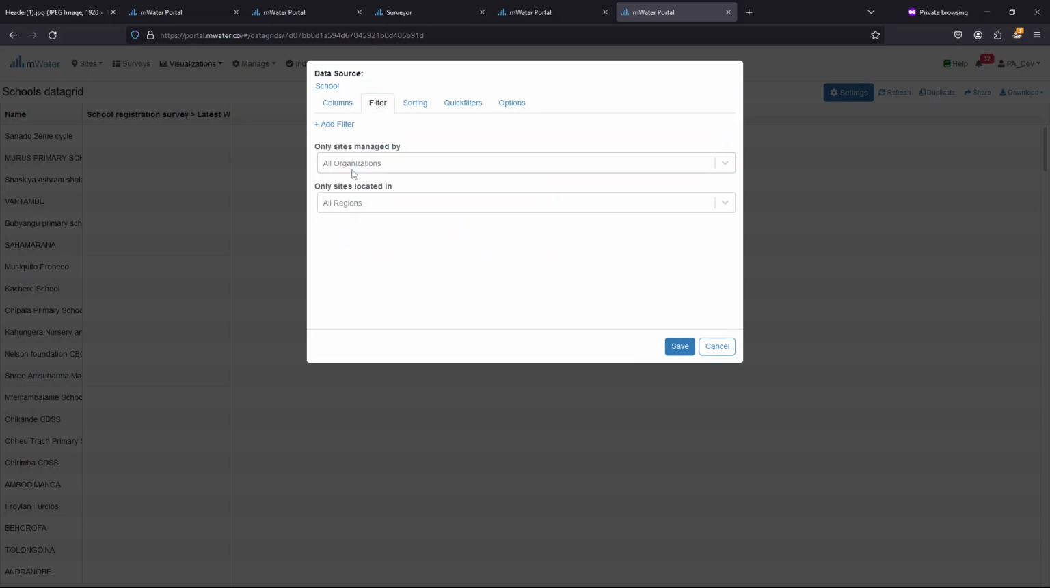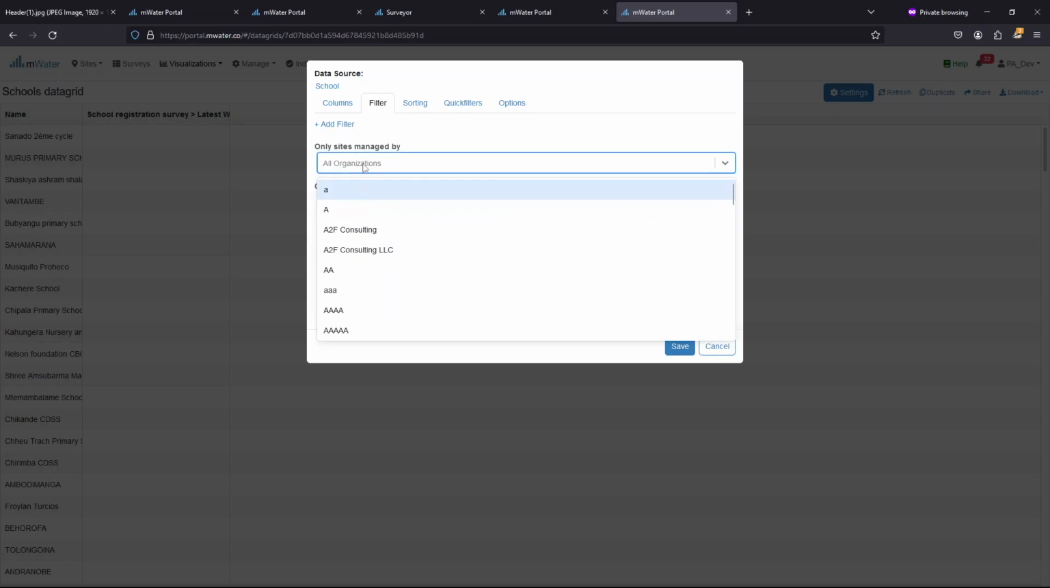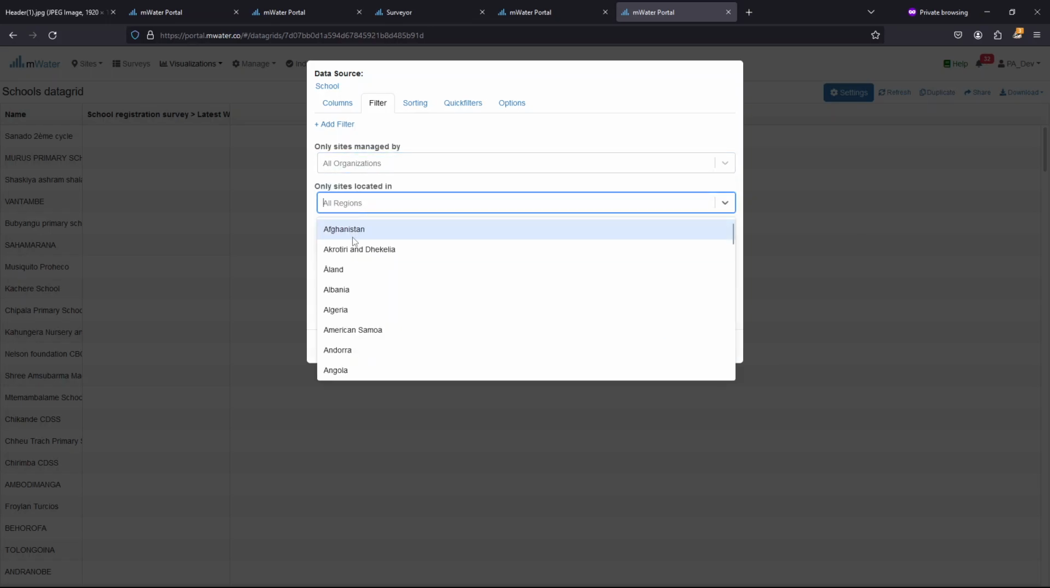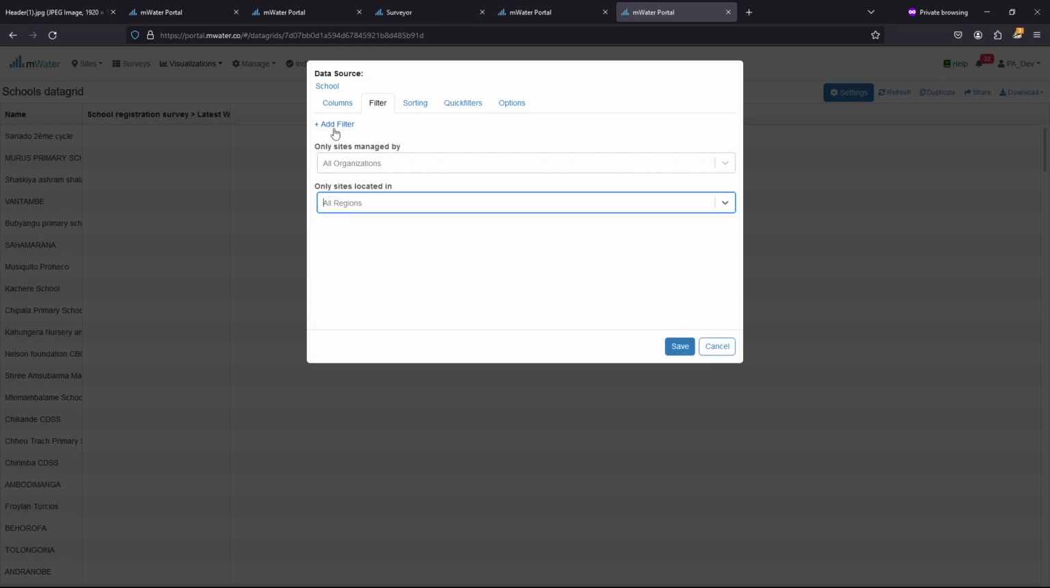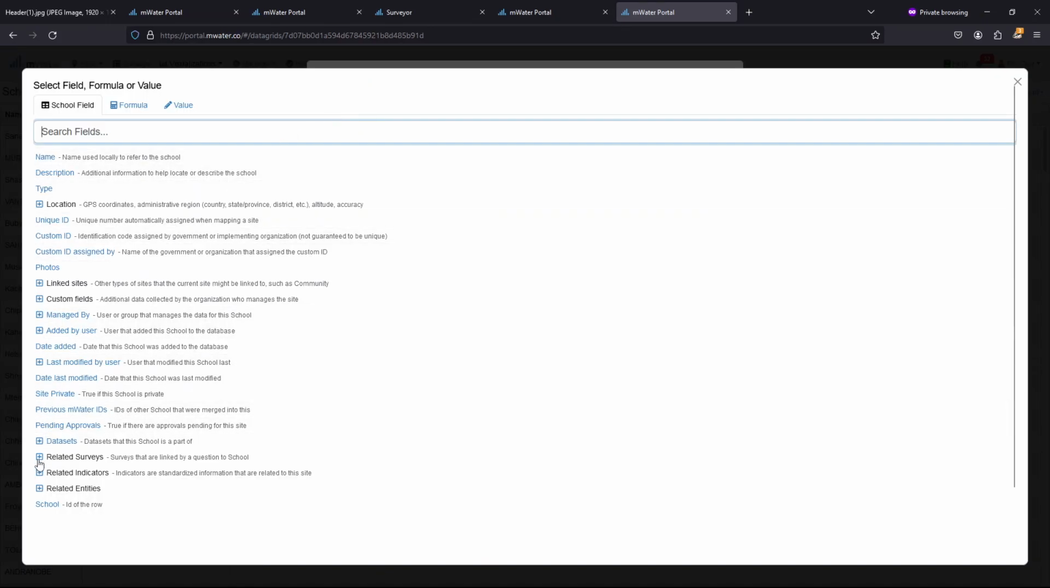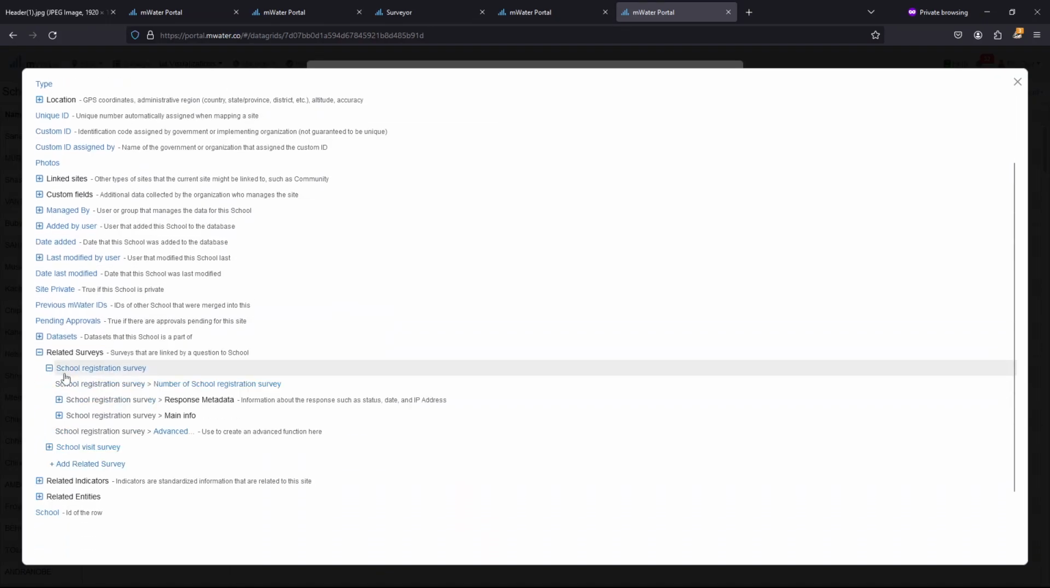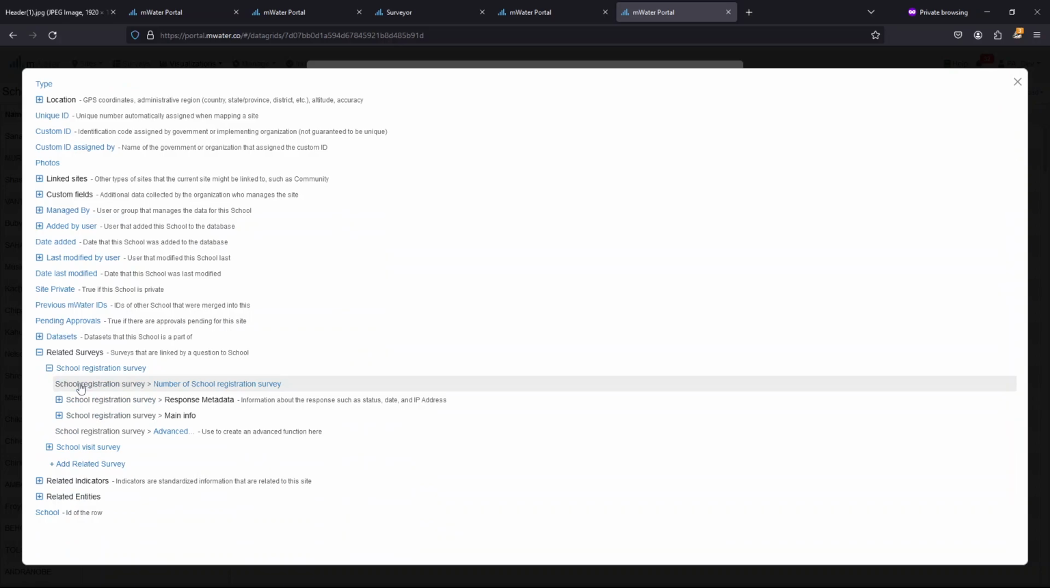This can be done by, for example, setting the managed by. If you've set the schools to be managed by an organization, you can narrow it down very easily. Or if you're working in a location, that may help as well. But here's my recommendation. You can add a filter and go to related surveys. And what I want to do is only show those schools where I have completed the registration survey. So I only want a table of those schools in mWater where this school registration survey has been filled in.